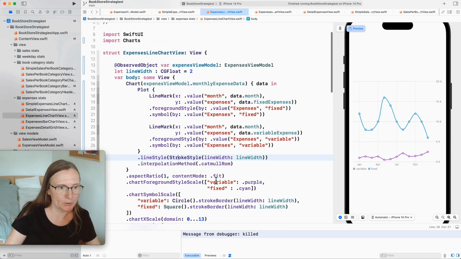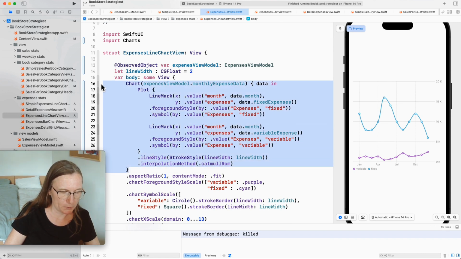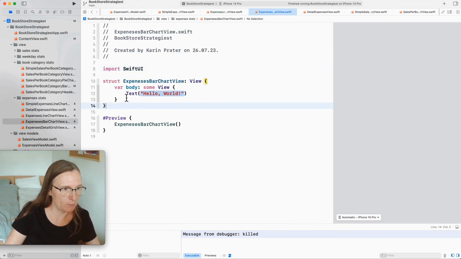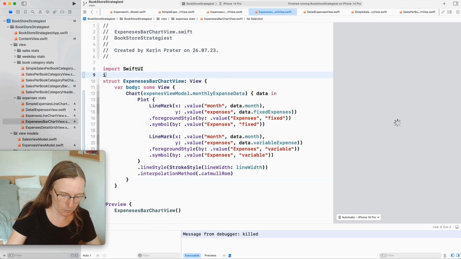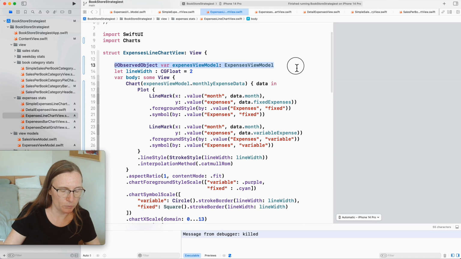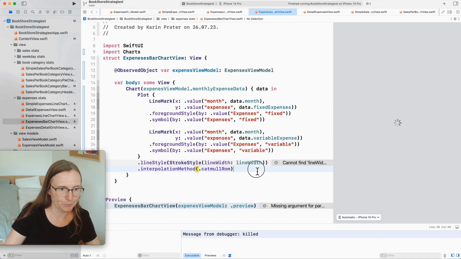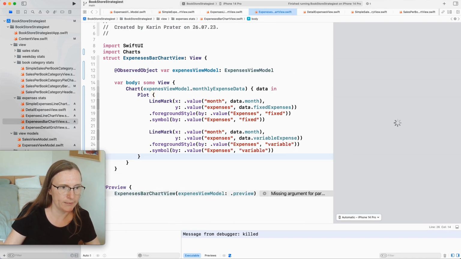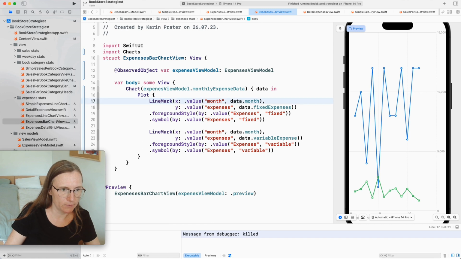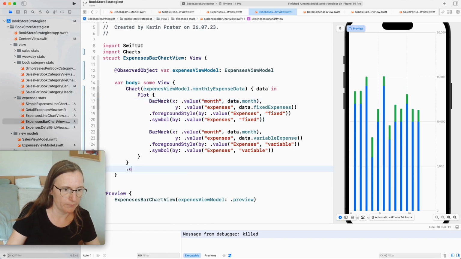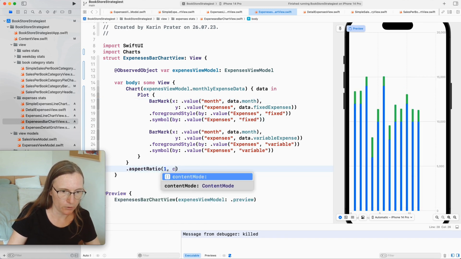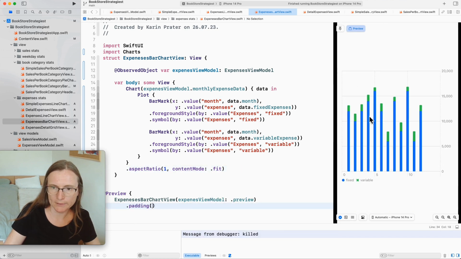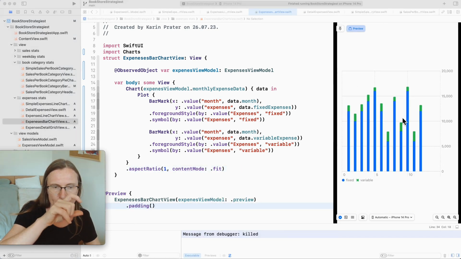I still wanted to show you the same version for bar chart. So let's copy this whole stuff into the bar chart. Import charts and also this view model for the preview. Let's take out the line styles, and I'm changing this here to bar with an aspect ratio of 1, content mode of fit. Per default, it's going to stack them, but I want to have them as 2 different stacks.